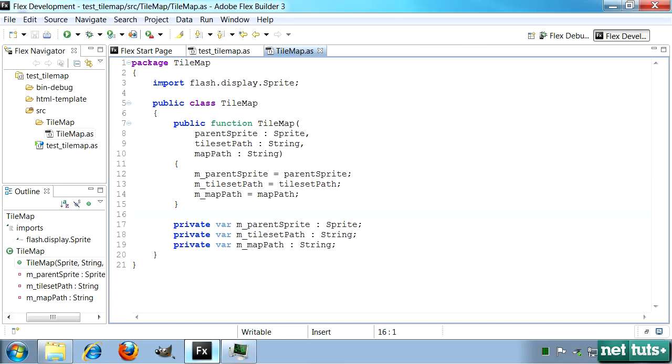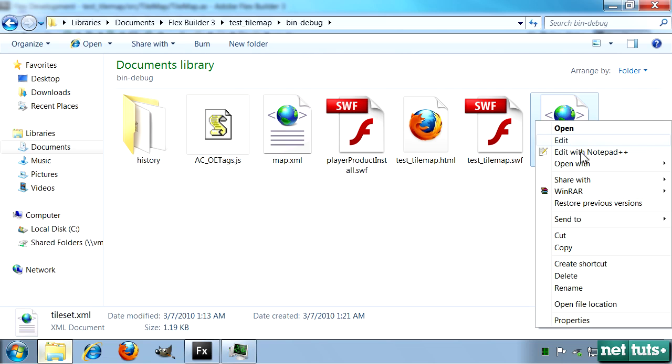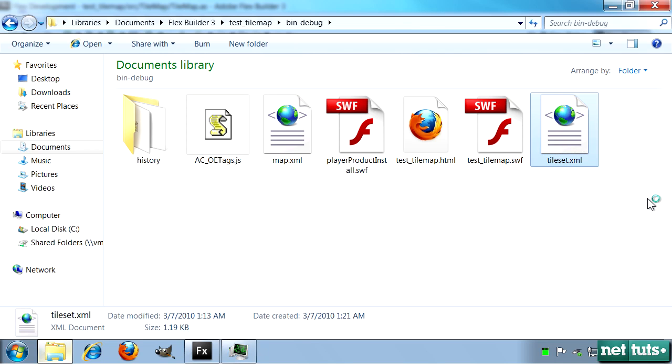So the very first thing we need to do is load that tileset.xml file. Now the reason we load tileset.xml before map.xml is quite simple, and that's because map.xml has a dependency on tileset.xml, and I'll show you what that dependency is. So we look at tileset.xml first.